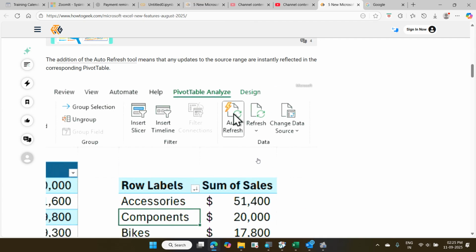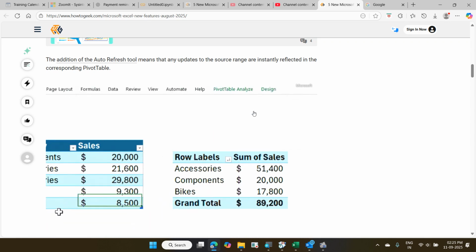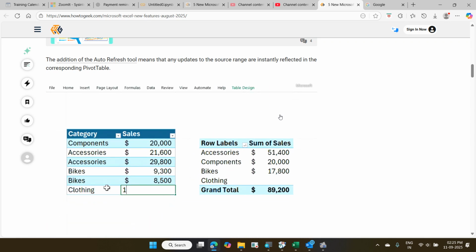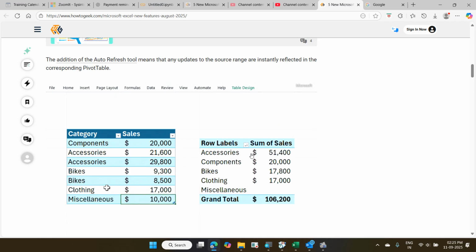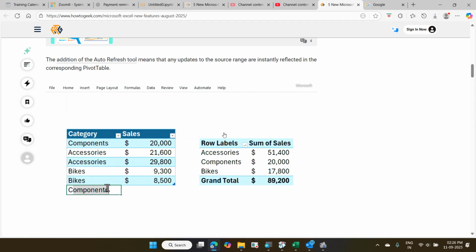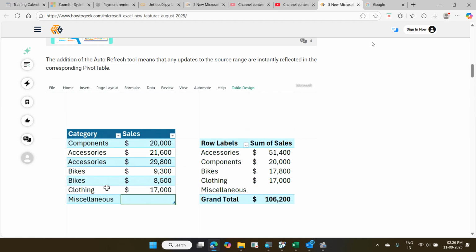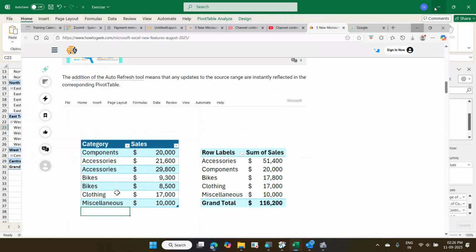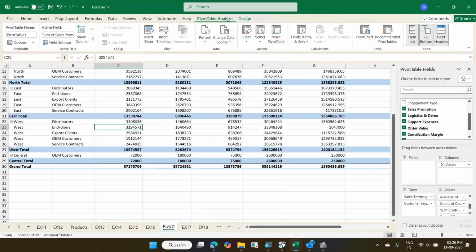There will be a button called auto refresh. Maybe September we may expect it. Whenever you add the data, it will get updated automatically on your pivot table also, if this table is a dynamic table. The next advantage, next version auto update. As of now, you have to go there and make a right click and refresh.